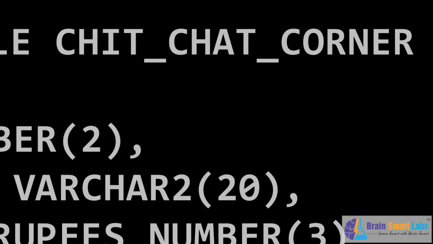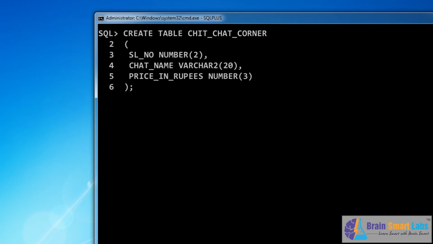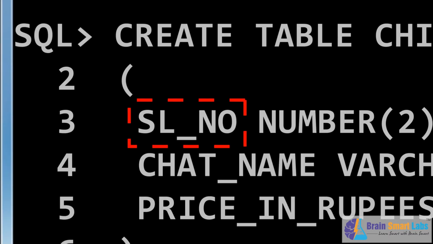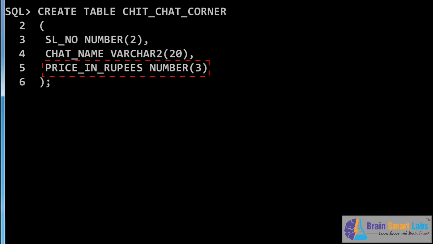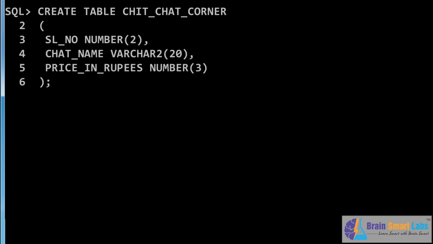As you can notice, the table name chit chat corner is separated by an underscore and not with a space in between as it is completely forbidden. Likewise, every column name has an underscore in between but not a space to separate these words. You can also observe the last column over here does not have a comma at the end as the column declaration has ended at this place. On the contrary, the other column declarations above the last declaration need a comma placed compulsorily at the end, else Oracle would treat it as an SQL error.